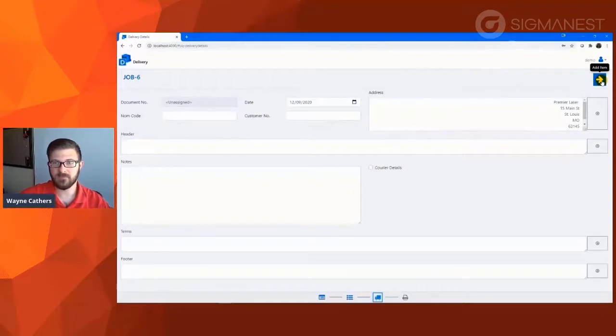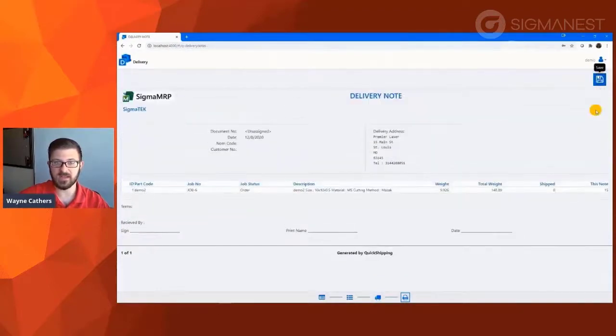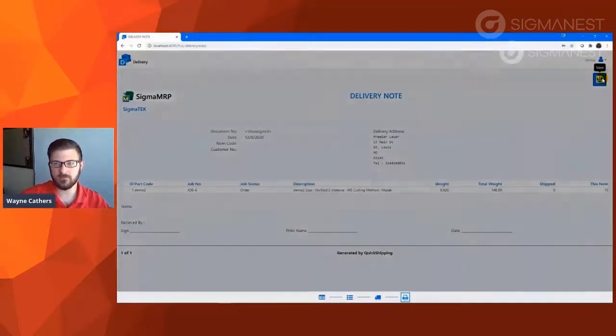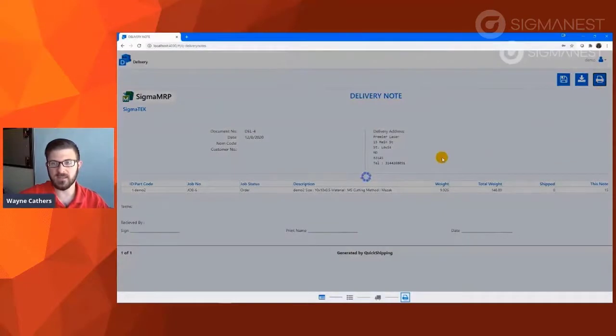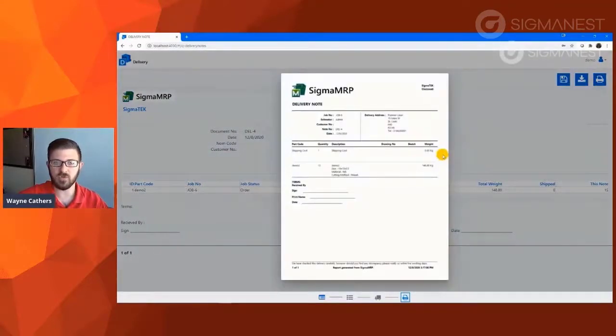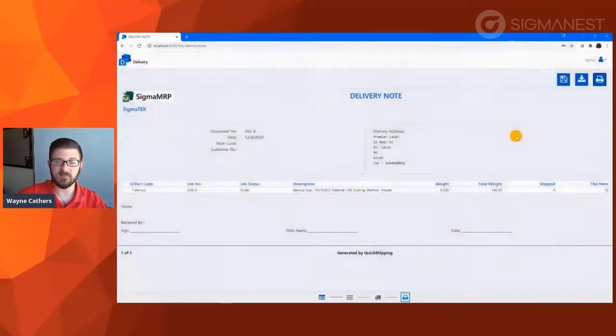I click next. I can add data to the delivery note or the packing slip. I can put in things like header data and footer data, and we'll look at that more in a minute. Then I get a preview of the delivery note and we save. Now this is tracked in the system so we know that the parts have been packaged and shipped out. From here, I can then save, preview, download, and print the delivery note or the packing slip that goes into the package.